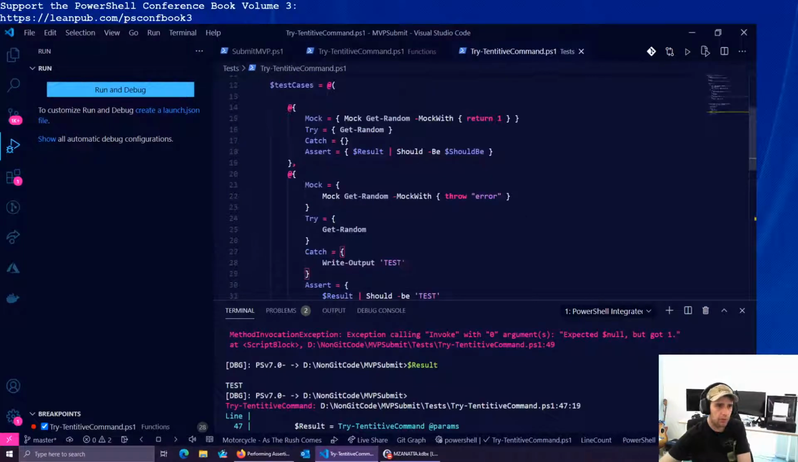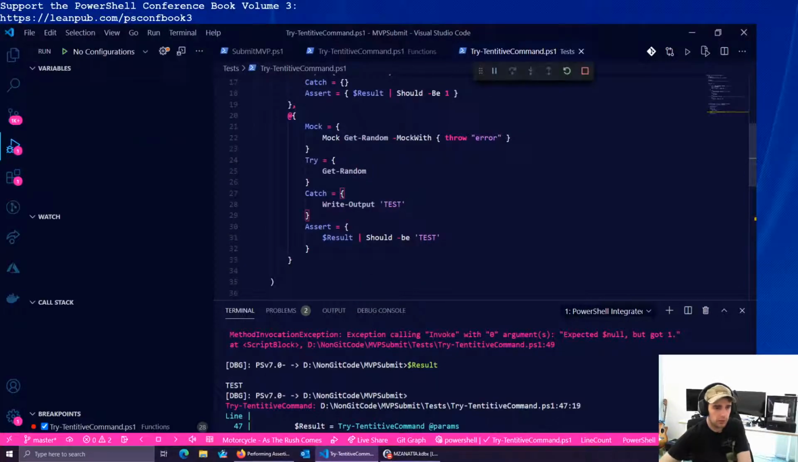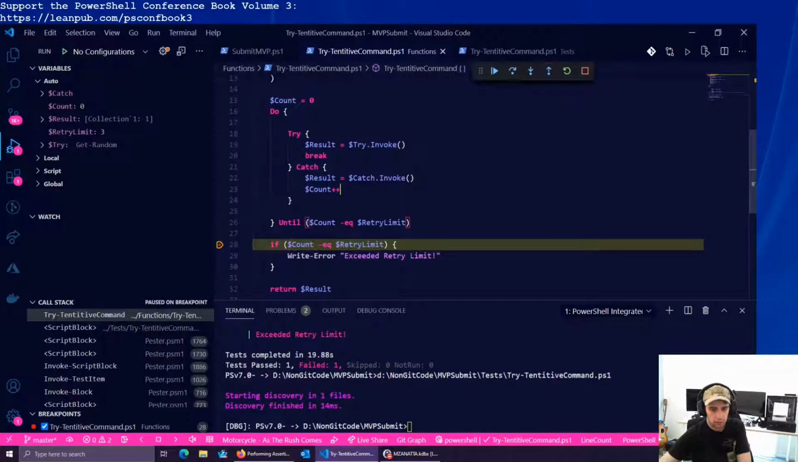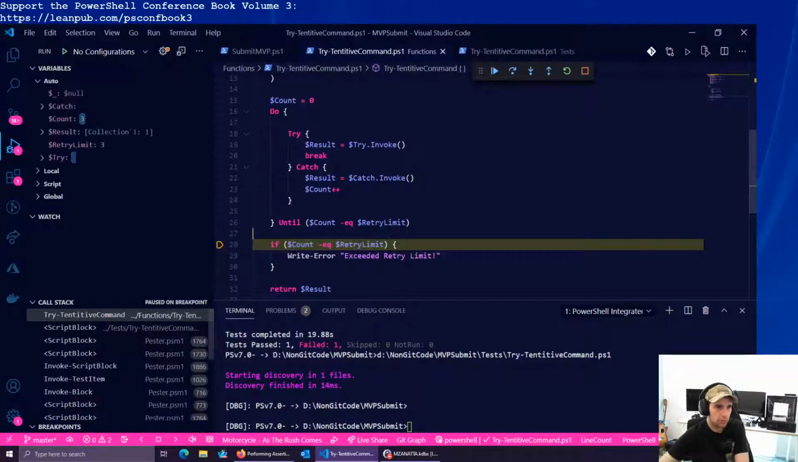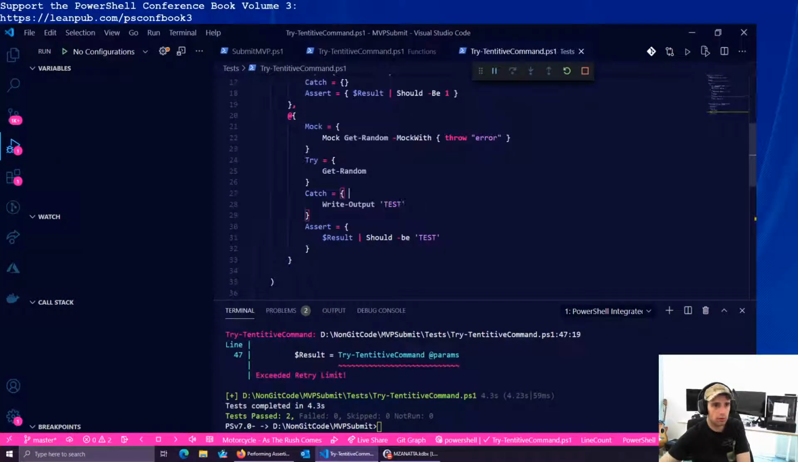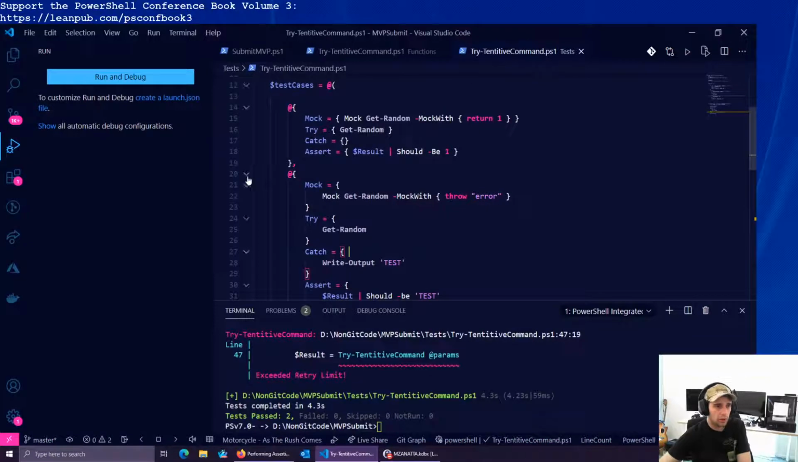Why did it fail? The reason why is because that. Rerun that. That should work now. Just going to remove that breakpoint. There we go. 2 tests pass. Good. All right. We need to write some more test cases.